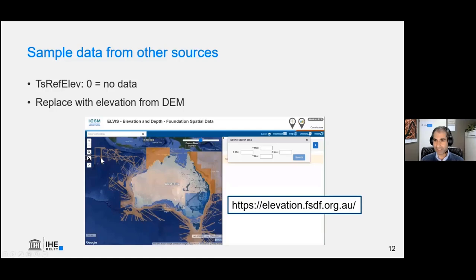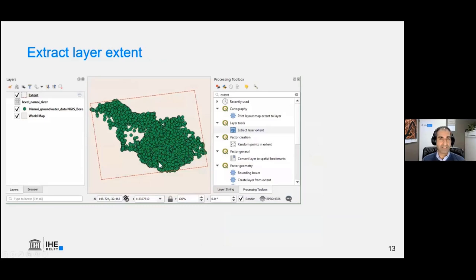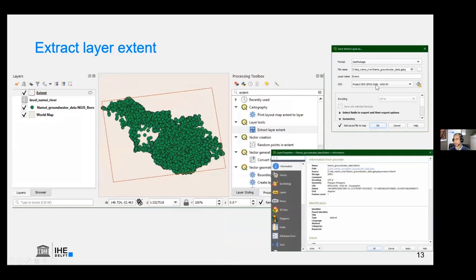And we need to just define the search area in latitude, longitude. So I use a tool in QGIS to get the extract layer extent. I give the borehole data set as an input and it will extract the extent. And then I write it to the geopackage. We store everything there and I need it in EPSG 4326, which is latitude longitude. And then in the layer information, I can get the bounding box of the borehole layer and use that to search for DEM data.